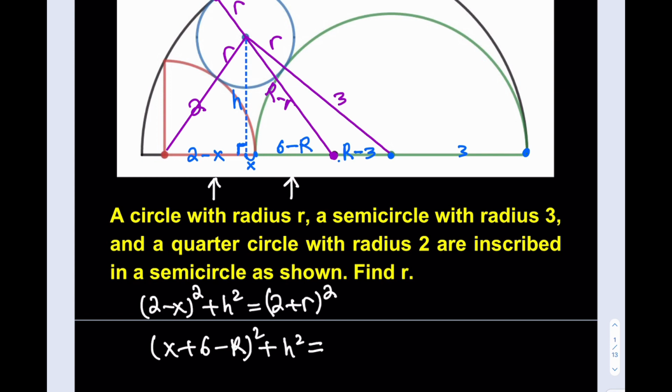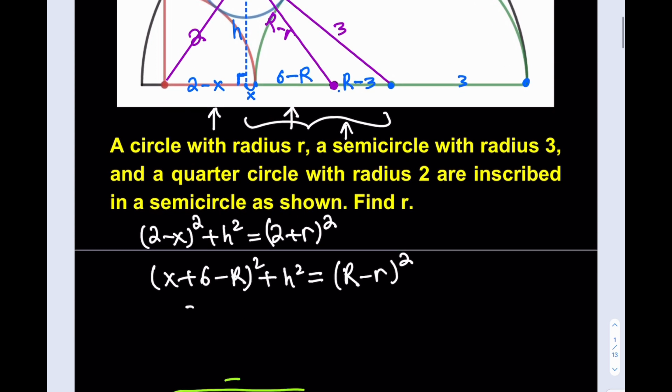And the hypotenuse is big R minus small r squared, right? But I know the big R, so I'm going to replace that. Otherwise, we'll have 4 variables. And then I will be considering the triangle with a larger base, this one, right? And that is going to be 6 minus r plus r minus 3, which is 3 plus x, okay, 3 plus x squared. And then the height is going to be h squared again.